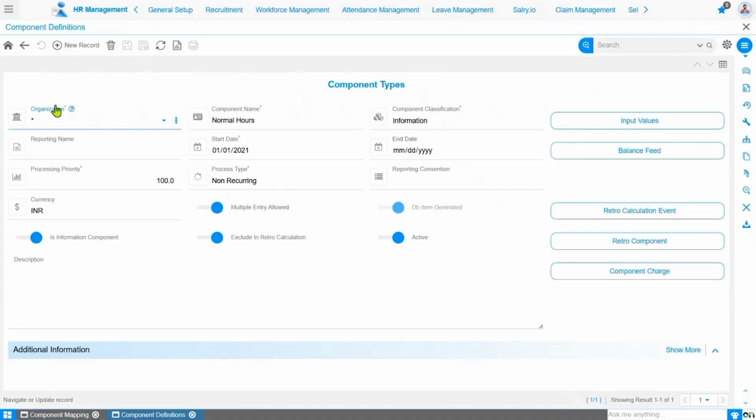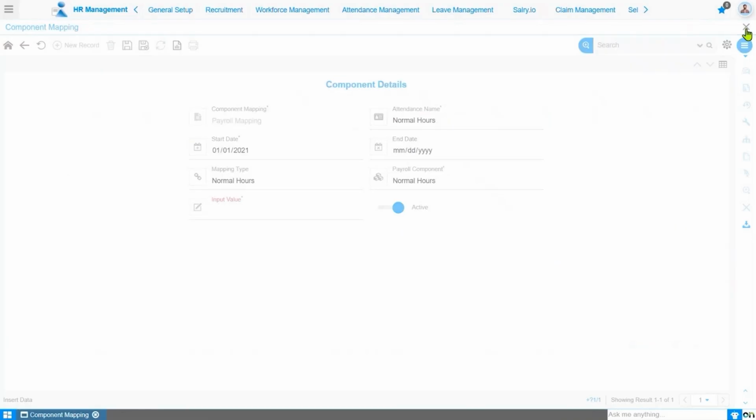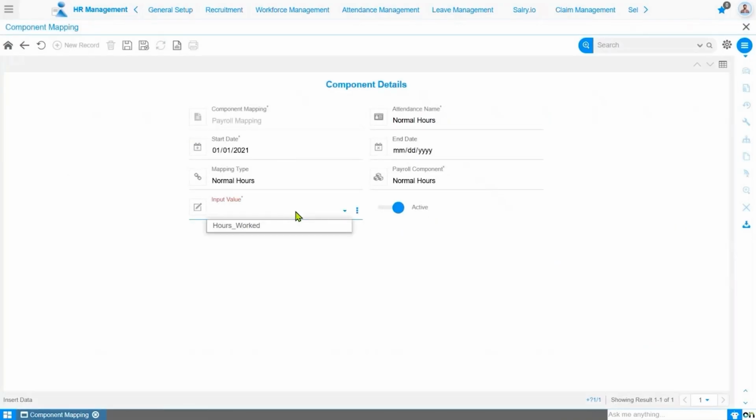Here, the details of the selected component are visible. To understand how to create a component, please refer to the detailed component definition video. Now close the component definition screen and return to the component mapping screen. The input value will appear based on the selected component, which in this case is hours worked, linked to normal hours. Select it and then click on Save.